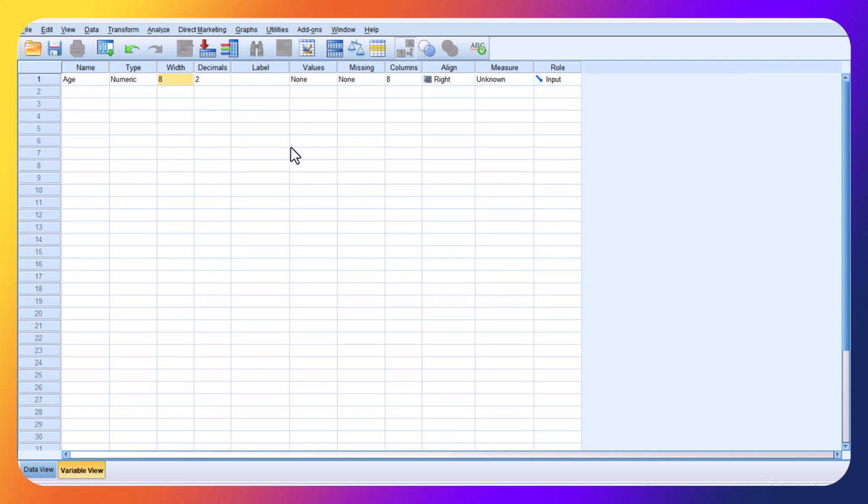Then moving on, we have the decimals. This is where we specify the number of decimal values we want after our number. So this one is for numeric data type, while width is for string data type. Since we are dealing with a discrete data set, we don't really need to add decimal values, so we can just reduce it. Then for label, we can just name it age of respondents.